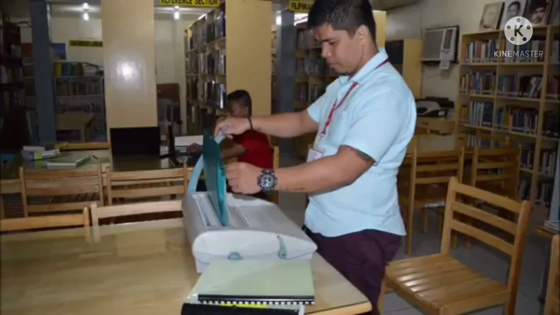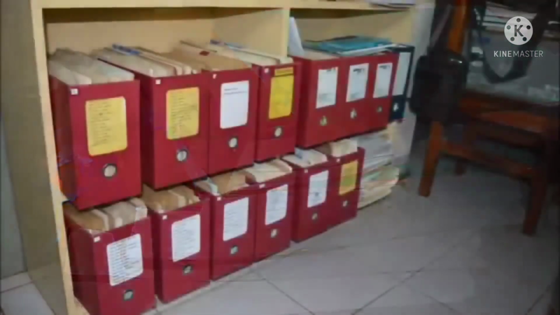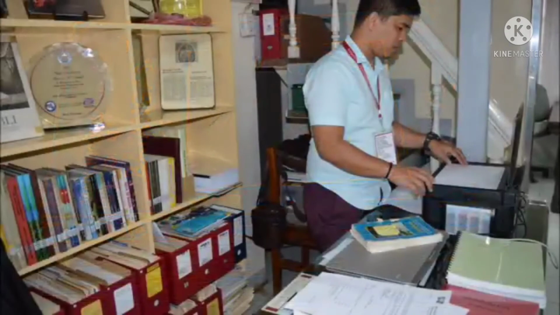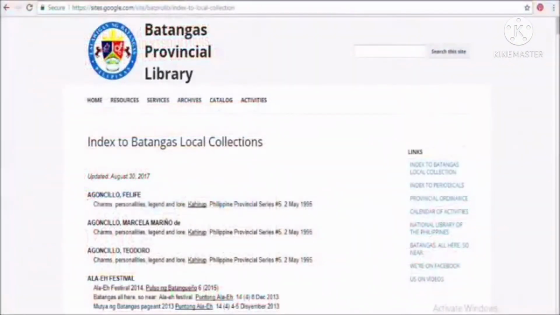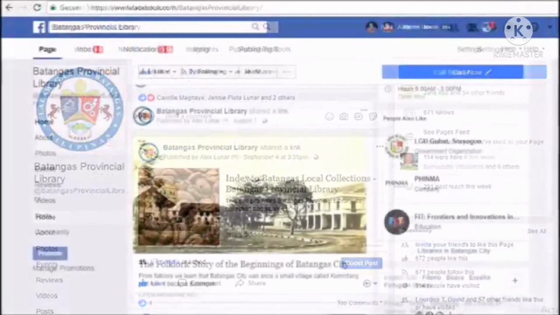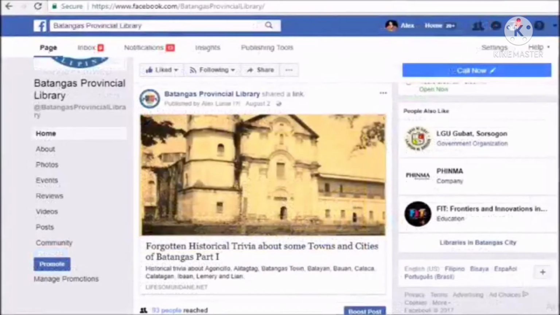Batangas Provincial Library has a preservation program that protects and preserves our books, especially our cultural heritage collection. We protect and preserve it through proper storage, circulation and handling, binding, digitization, and others. We digitize and preserve Batangas local collection for protection and preservation so that future generations could still benefit from our collection. The Batangas Provincial Library promotes its cultural heritage collections and activities through our library website, Facebook fan page, and bulletin board.